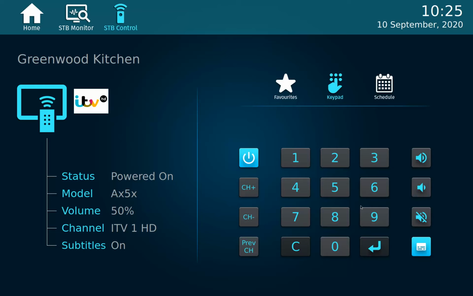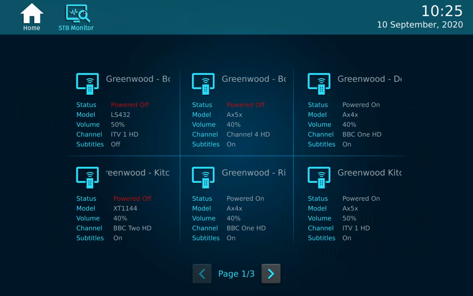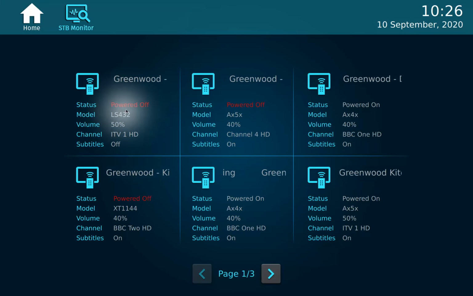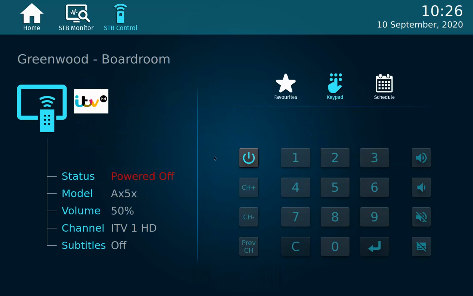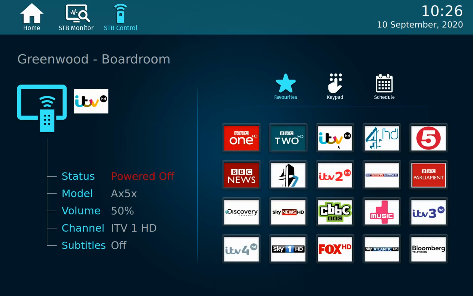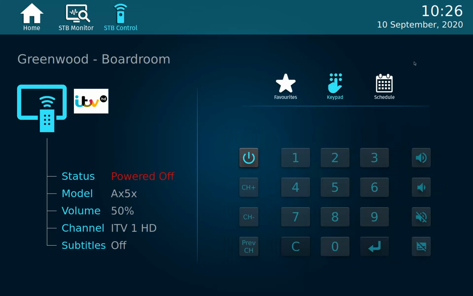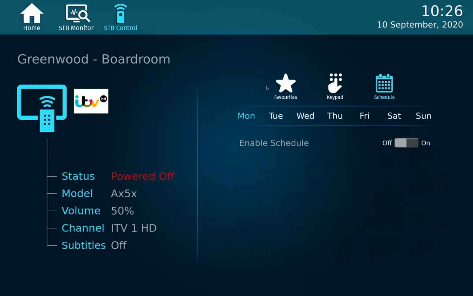But there's more that IDS can do with a system like the middleware core, and that falls under the schedule tab. So what I'm going to do to demonstrate what this does is I'm going to go back to set-top box monitor and I'm going to select another device which is currently in a powered off state. So let's go with this one. You can see the device is powered off, the keypad's disabled, we can't select any favorites. But what we can do is we can enable a schedule against this particular set-top box or endpoint.